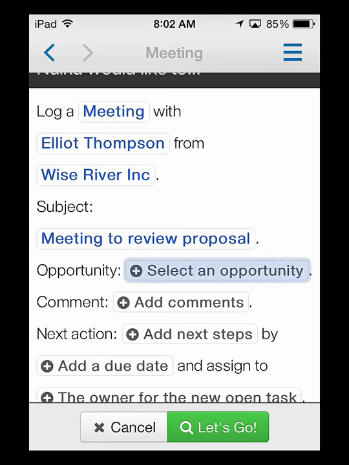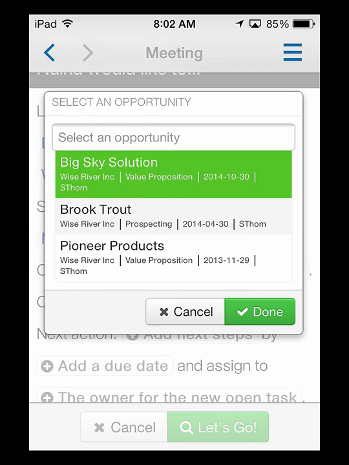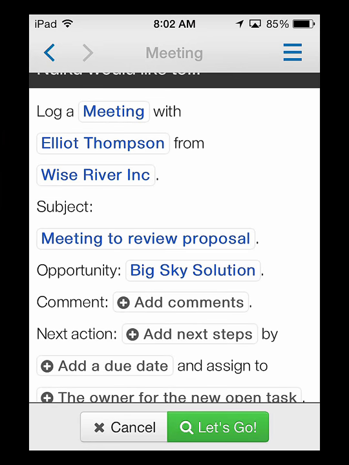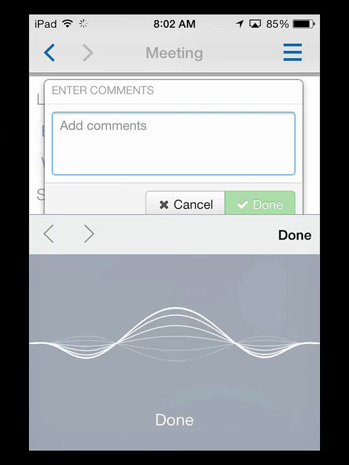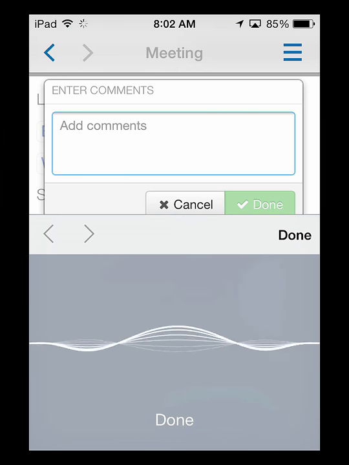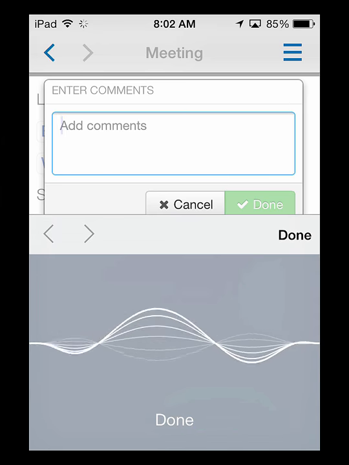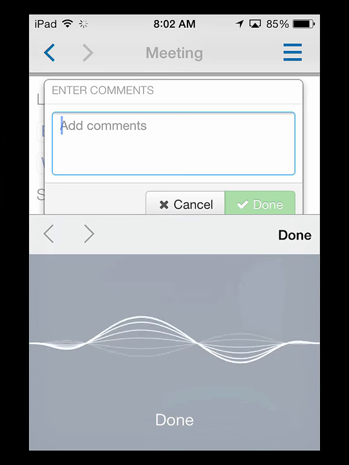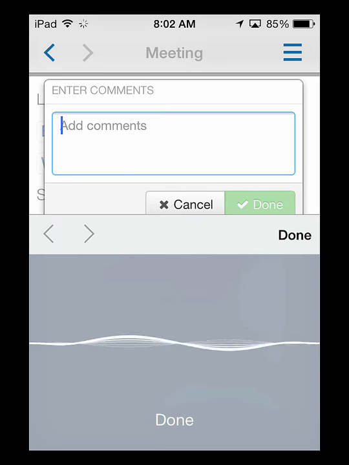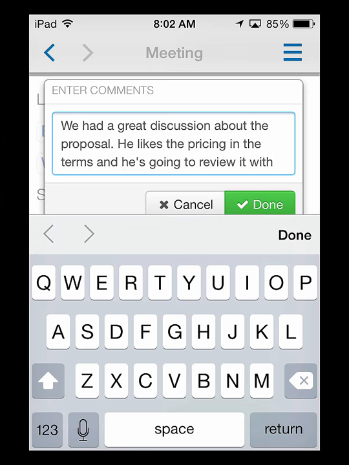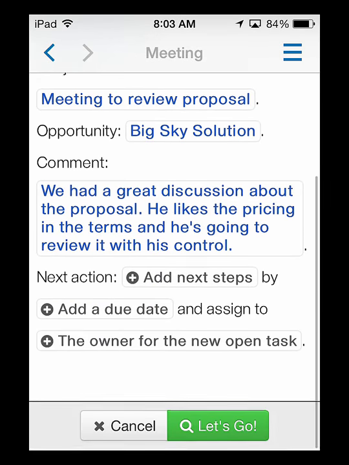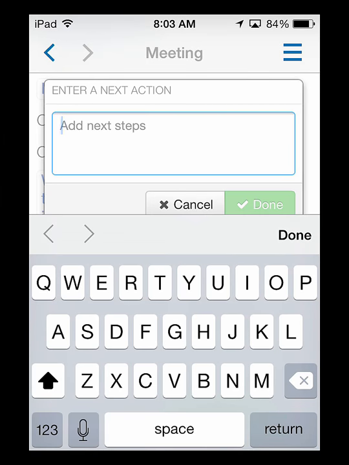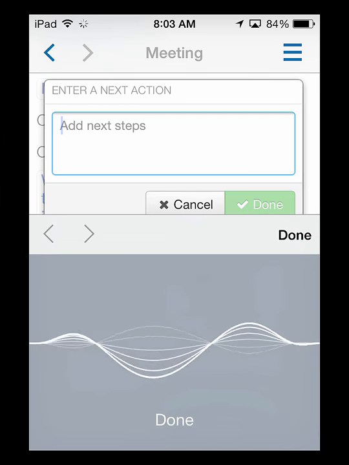In the subject of my particular log event, I'm going to select an opportunity. It's going to be the Big Sky Solution opportunity. And I'm going to add a comment. This time I'm actually going to speak into it by hitting the microphone on the keypad. We had a great discussion about the proposal. He likes the pricing and the terms, and he's going to review it with his controller. So I leave those notes in there, and I just hit done. That's going to be the note, and then I'm going to say, send him an email next week.